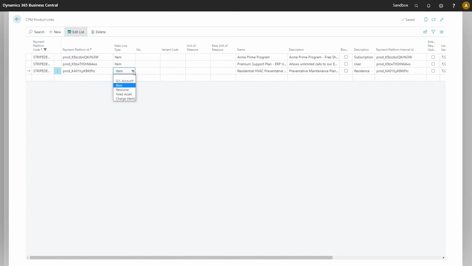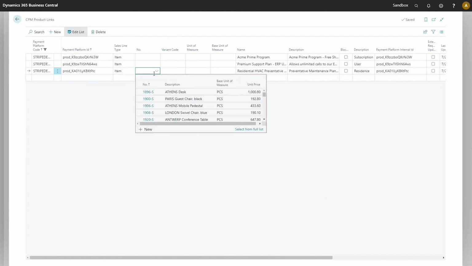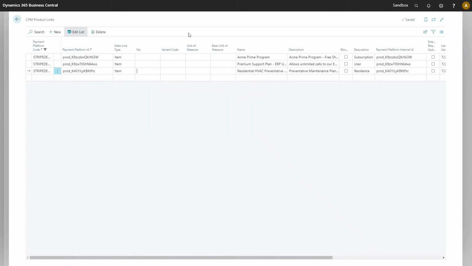So we can pick whatever kind of line type we want to be created. Again, if we take something like a subscription service, for example, we might want to pick a GL account. Depending on what we select here, we can then fill in the other values as needed, such as an account number and then potentially a variant or something like a unit of measure code. When subscription invoices are retrieved from Stripe, the sales lines on those invoices are going to be built according to this setup.